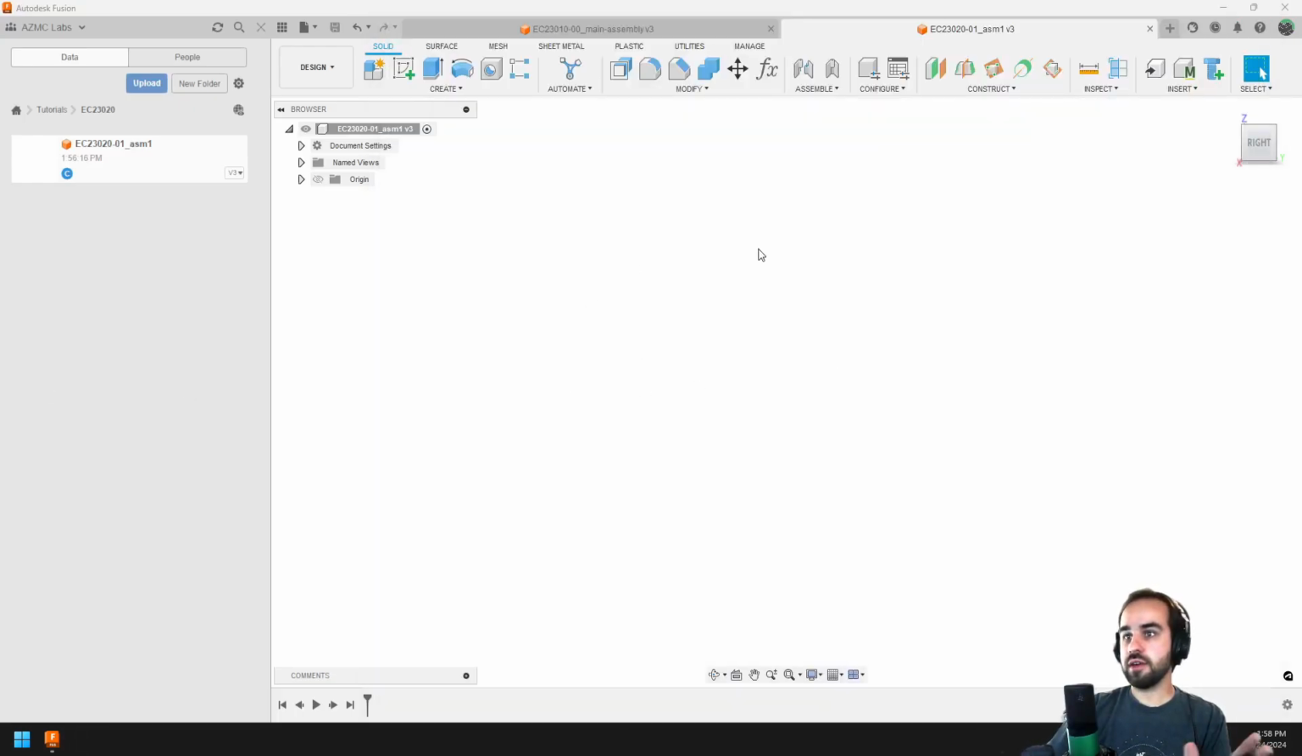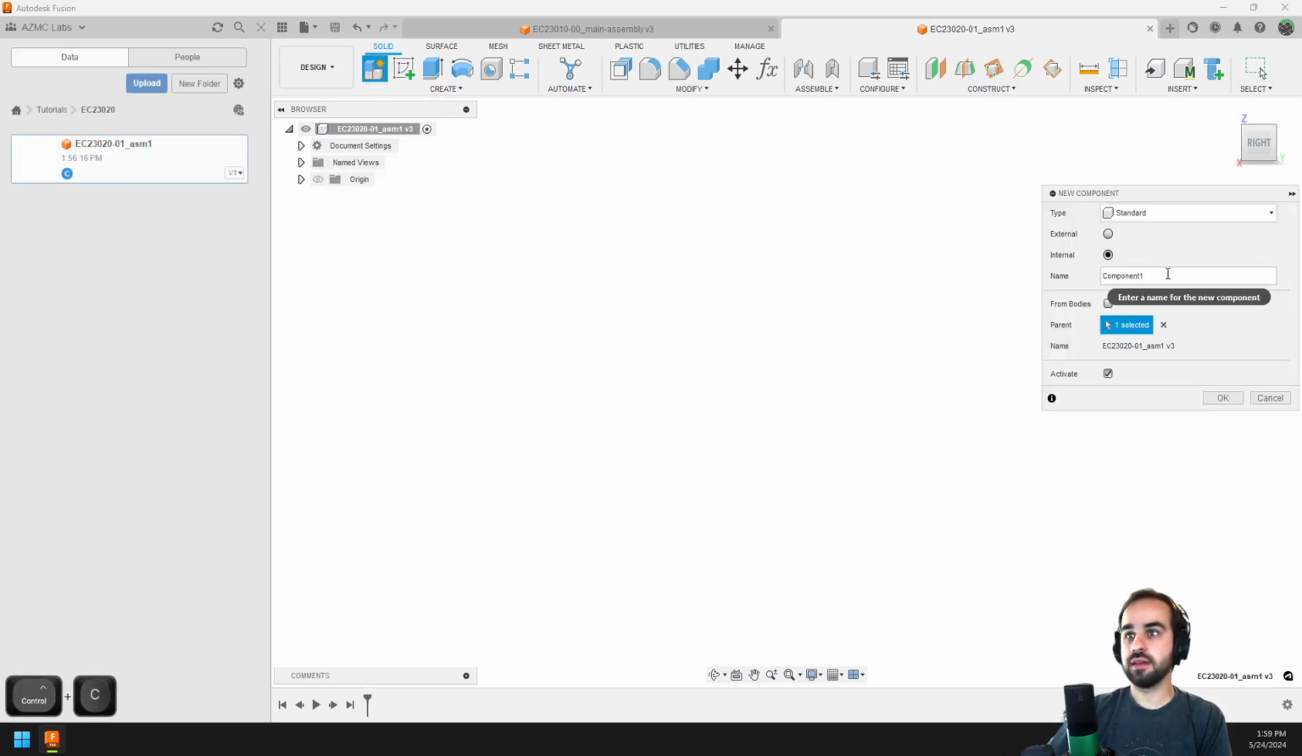So in Fusion, I've already opened up a blank document and named it according to the practices I discussed in some of the earlier videos. So I have a document for a subassembly. I'll copy the name, start a new component in this assembly, and we'll call this part number 1, and we'll just name it part 1.